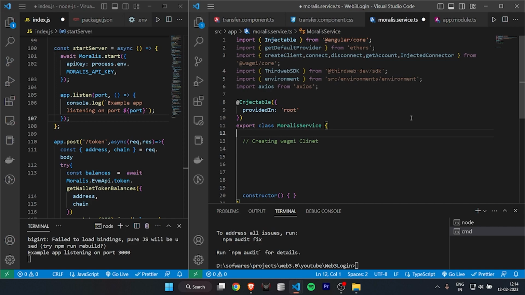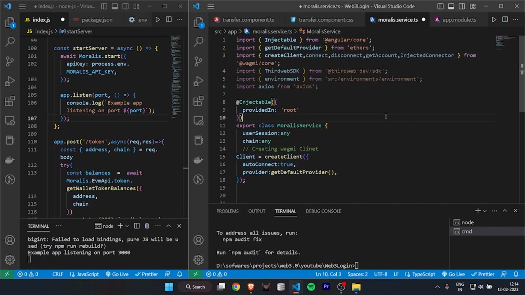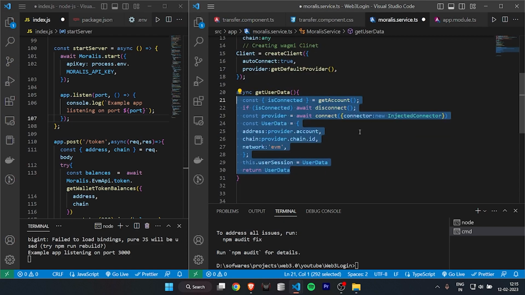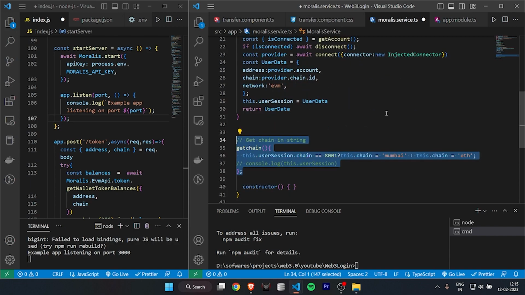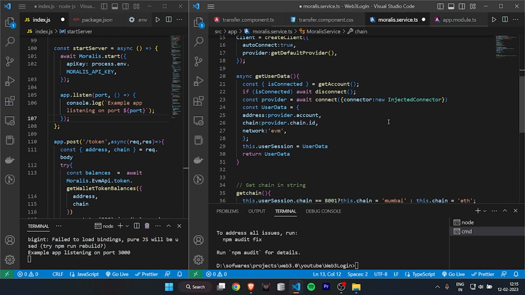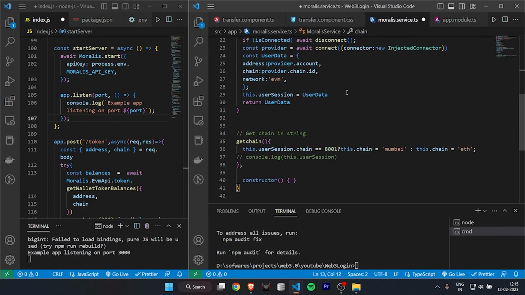So inside our service folder, we are going to be creating the client that we have already done in the sign in component. I'm going to be moving it here because we are going to be needing all the information after the user is connected. So I'm just going to create these functionalities again here in the Moralis service. After this, we are going to be needing what chain the user is on. That is why I'm going to be creating this functionality. And after that, we are going to be implementing our transfer token functionality.